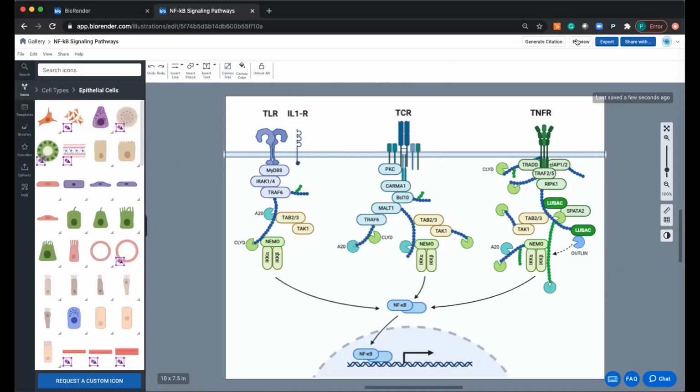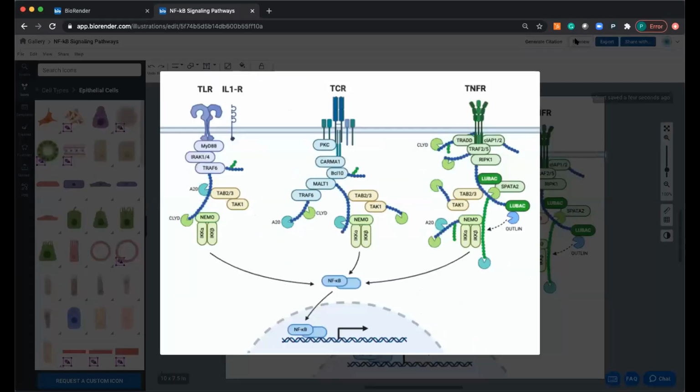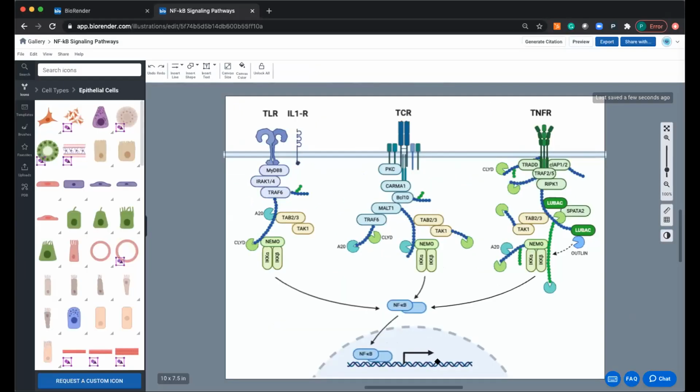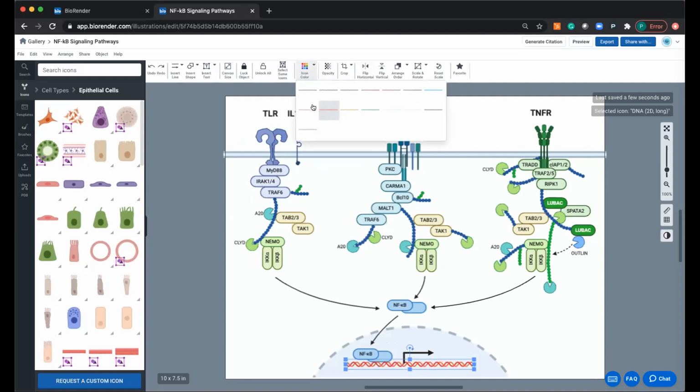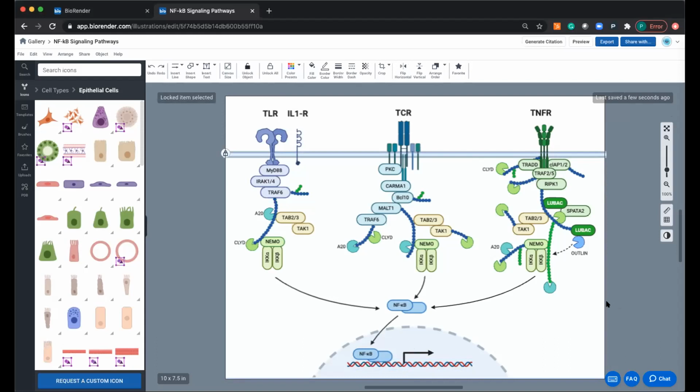So all you have to do is click preview just to see what this looks like. And voila, there we go. So this is your figure. Maybe we want to change the color of this DNA strand just to show you. You can kind of modify anything here, which is pretty awesome.